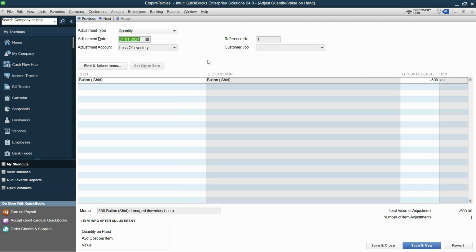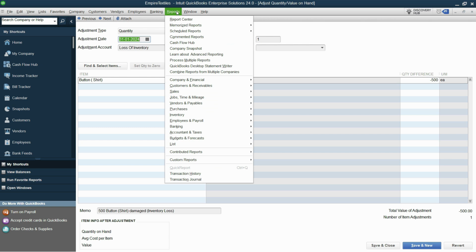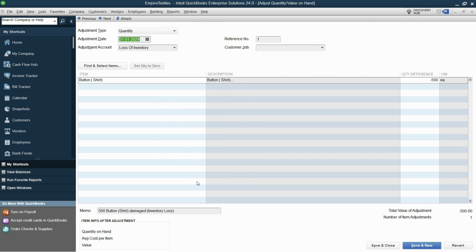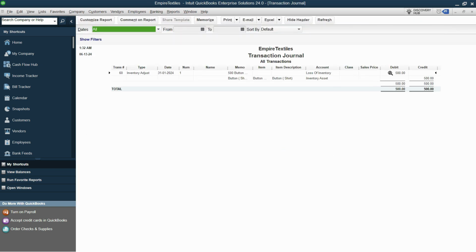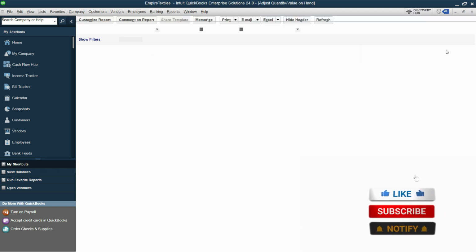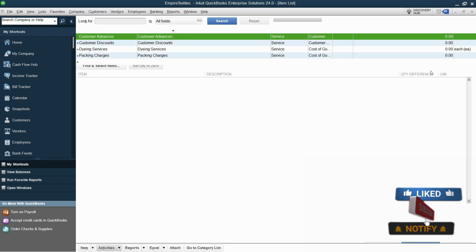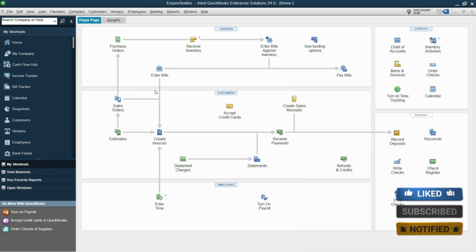And if you want to check the journal entry of the loss of inventory, you can see that there is no reports tab. So instead what we will do is go to the reports menu from the top and click on transaction journal. Now it will show you this journal entry that loss of inventory is debit as an expense and credit is inventory asset. Perfect. So this is how you can enter the loss of inventory of the raw materials in QuickBooks.